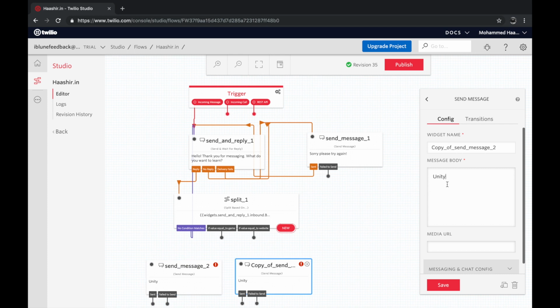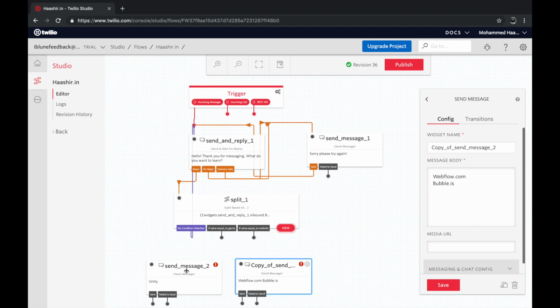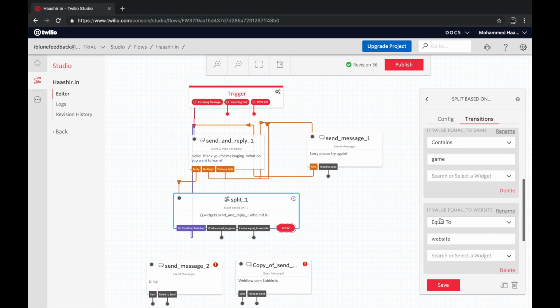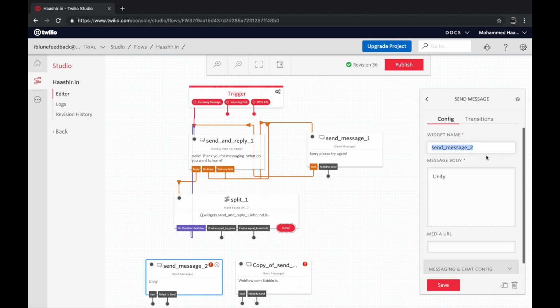And for this, we'll say webflow.com, bubble.is. Okay. All I'm saying is that if you want to learn how to create a website, you have to go to this one. If you know how to create a game, just show Unity. I know it doesn't really make sense, but for the sake of the video, I'm just showing you guys.